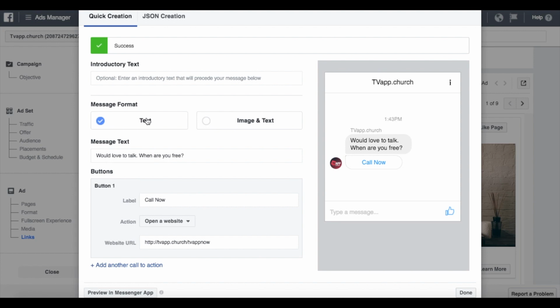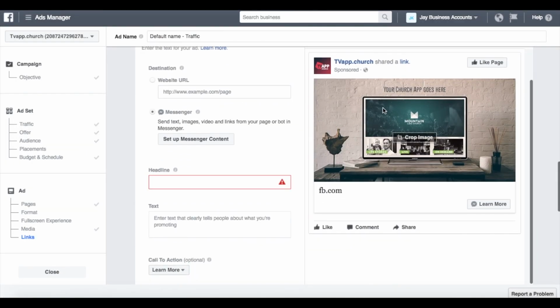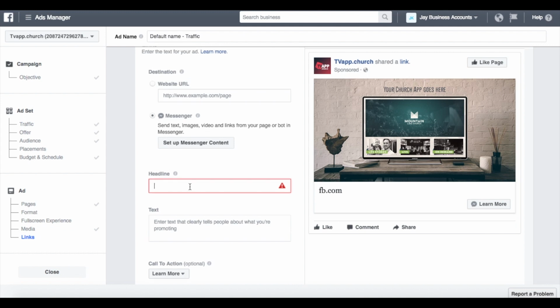So if you want to drive a call to action where you want to ask for prayer or talk to somebody, this would be like, tell me more about your story, for example, and then done. And then now you actually set up the actual ad.